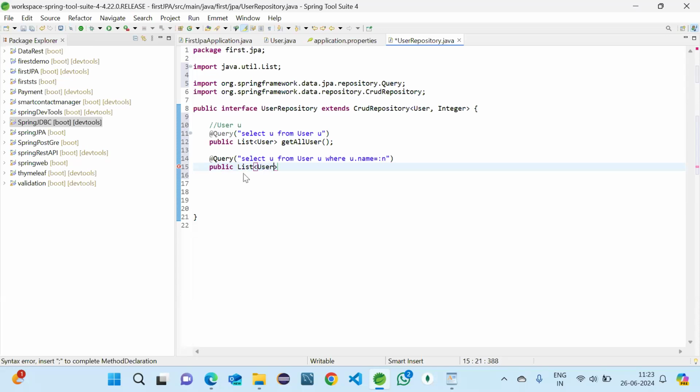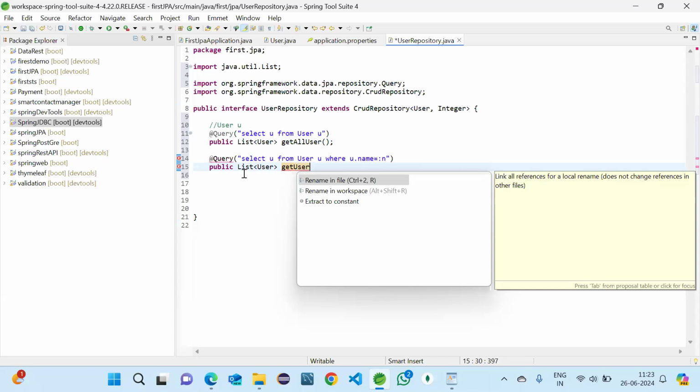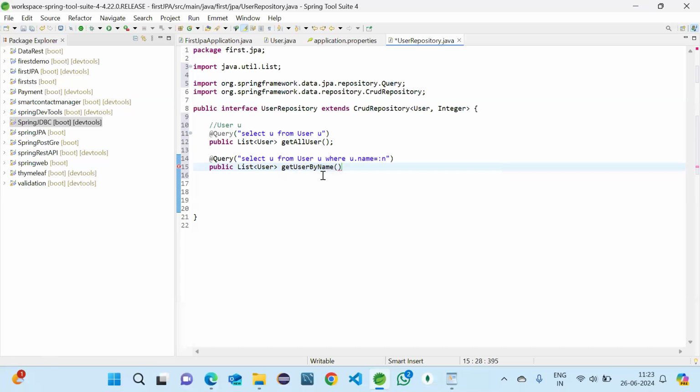So if you are taking ID, there will be one user. So name, we have the method get user by name. These methods we are able to create because we are extending this interface. This interface will give the flexibility to create get methods using the attribute we have in the table.